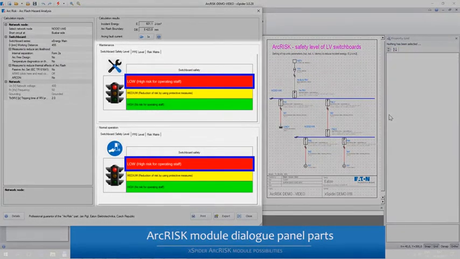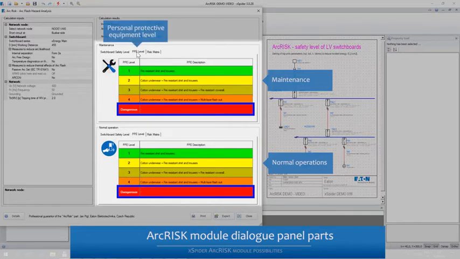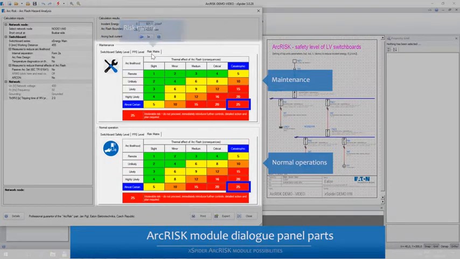The right bottom part of the panel shows information about maintenance mode and normal operation, each of them for different conditions, open doors or closed. The first option is the switchboard safety level tab. The second option is personal protective equipment level. And the third is the risk matrix.